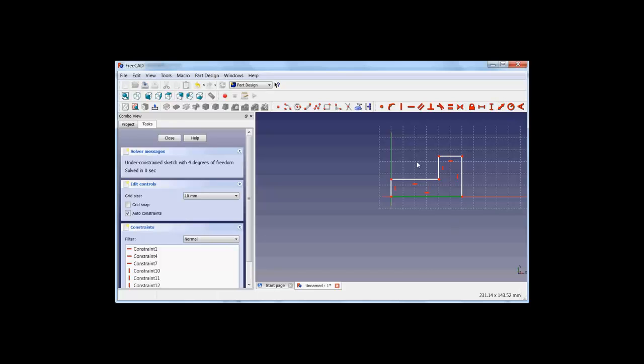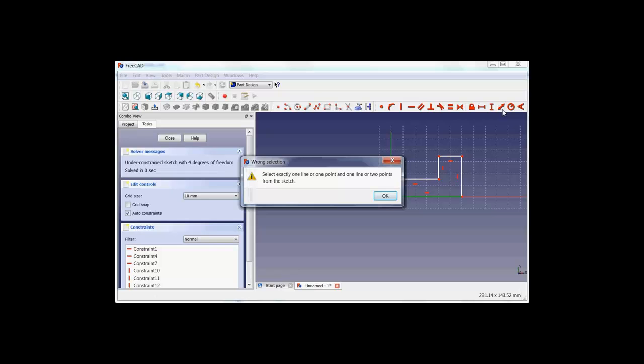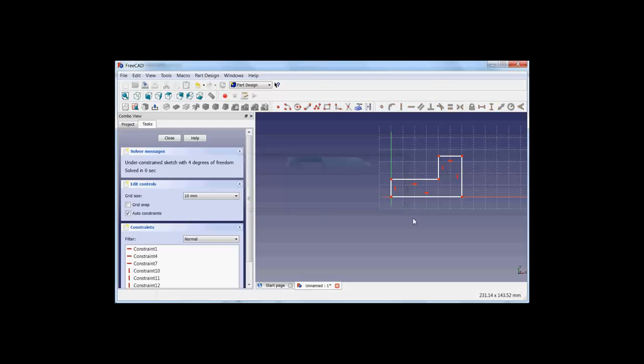Next thing that we do, if we have defined our shape, we are going to define the dimensions. So if I click on this line, it becomes green, and then I have this fix a length of a line, this diagonal arrow. Select exactly one line or one point and one line or 2 points from the sketch. What I have now is I have selected something double, apparently, which is okay. So I just click somewhere else in the 3D window, and then I click one time again on the line, and now I say make a dimension.